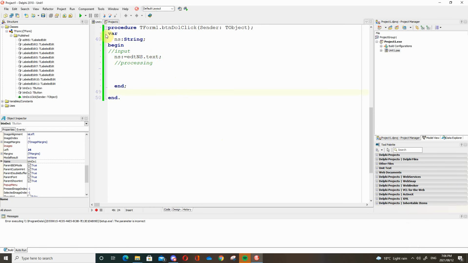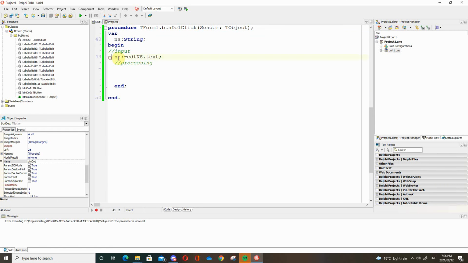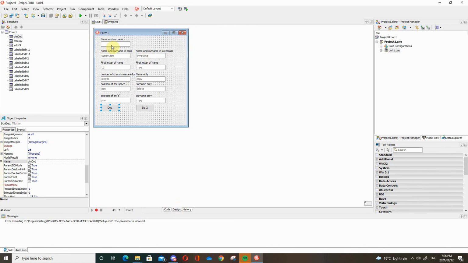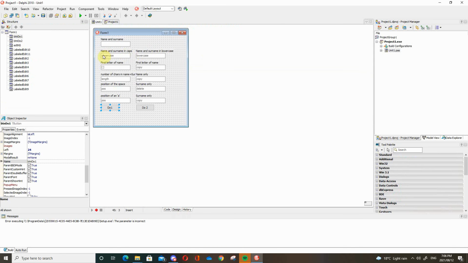Start this again. So our first step: create a string variable. Extract out of our edit box the name and surname. So take whatever's in there and put it into our string variable. Now we've got the person's name and surname in there. What's the next thing we want to do? So I want to display here his name and surname, but in uppercase or in capital letters.